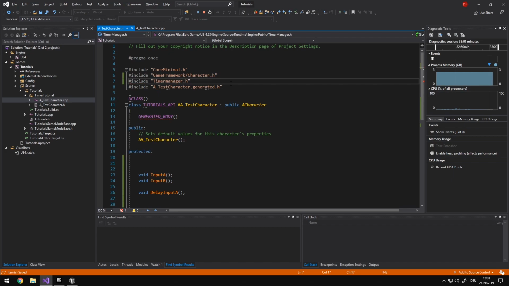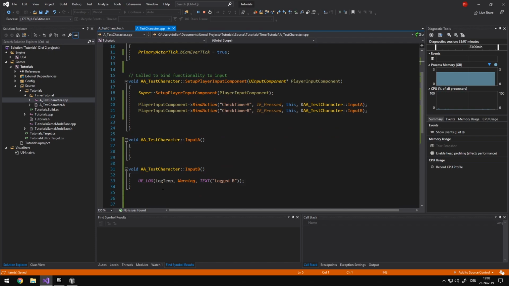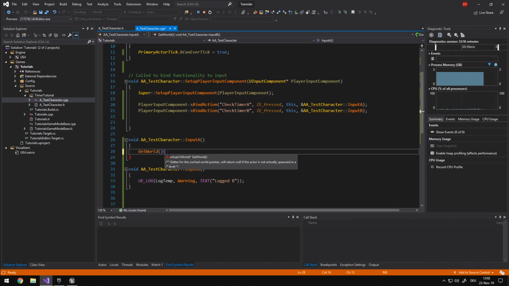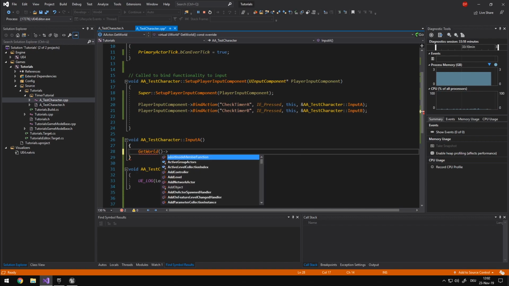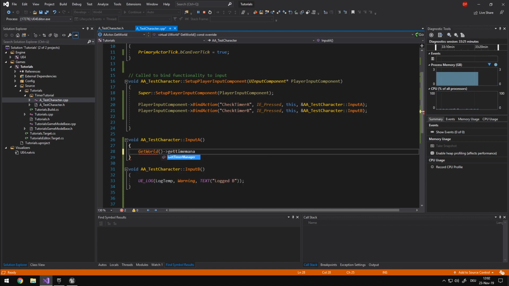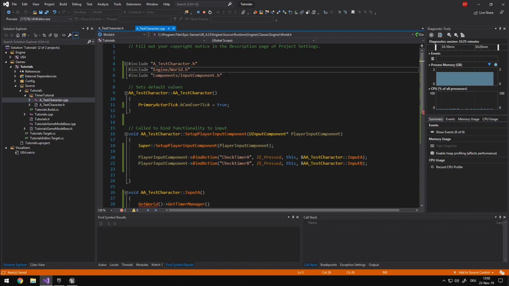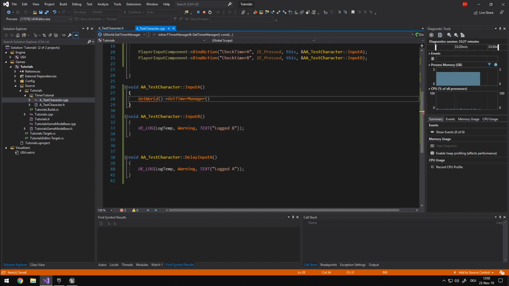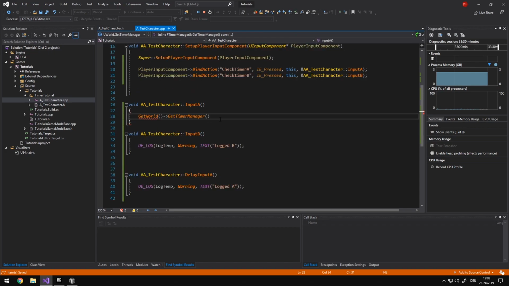Timer manager? But let's actually properly capitalize this. Okay, so now we have access to our timer manager. So in our input A, what we can do is we can get our world. And then we want to get our time manager. And I should also include world so we don't get that error anymore. Then we get our time manager, and from there we can set our timer.